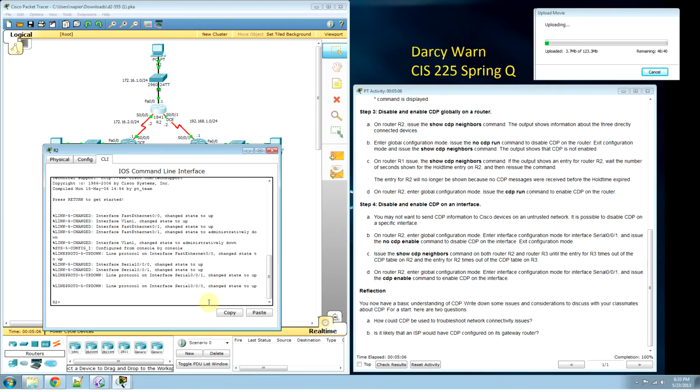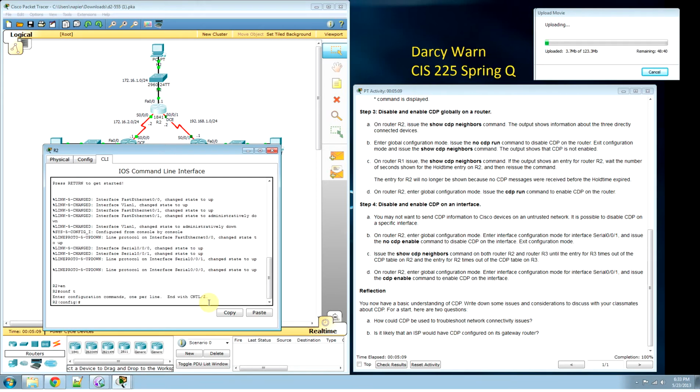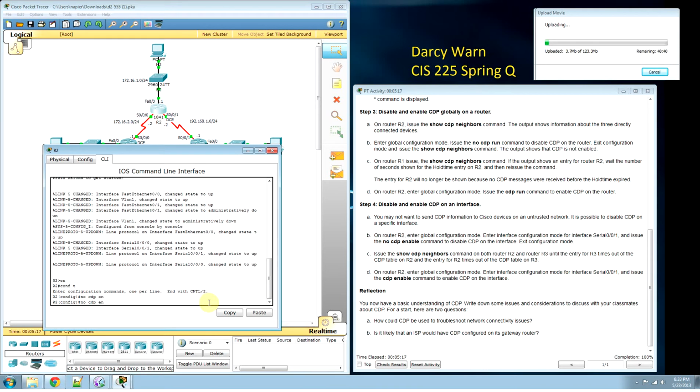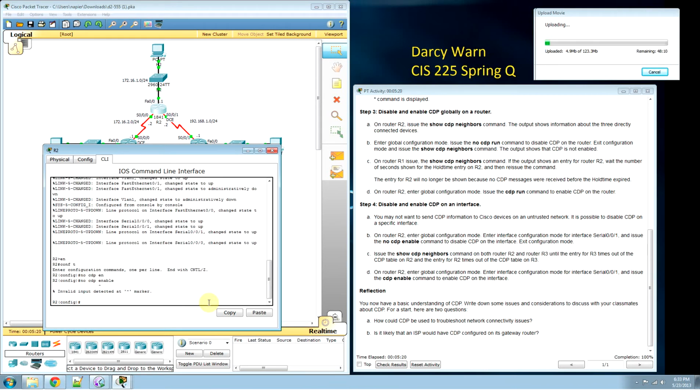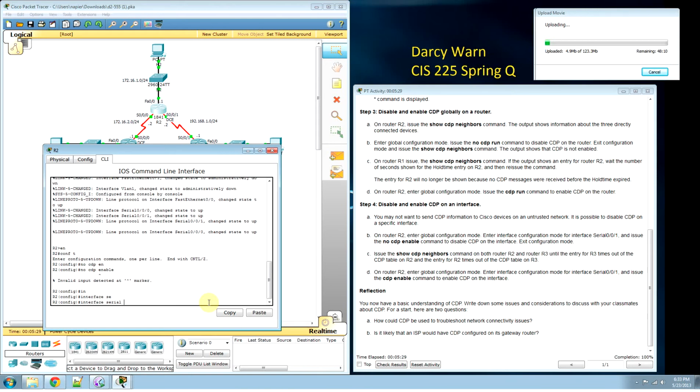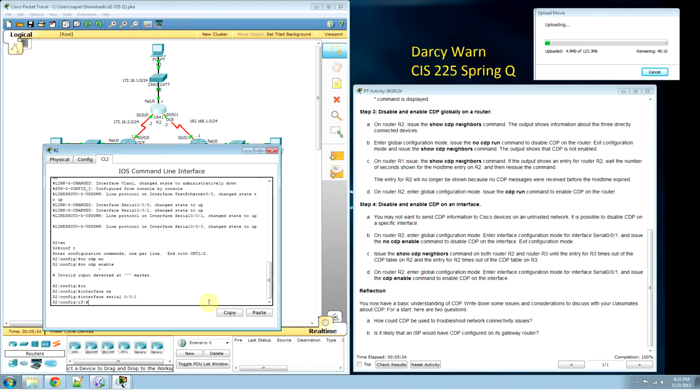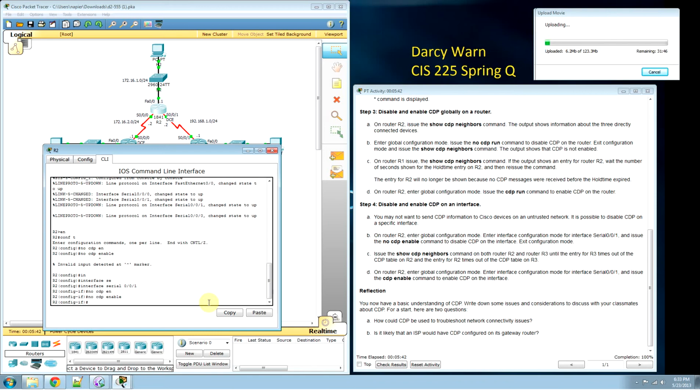Go to enable, configure terminal. Now we can go no CDP enable. Now we have to go to the interface first. Serial 0/0/1. Now I can do no CDP enable. I'll turn it off. Now we go show CDP neighbors.